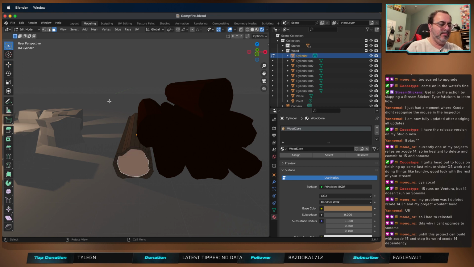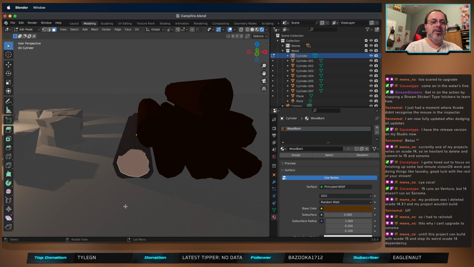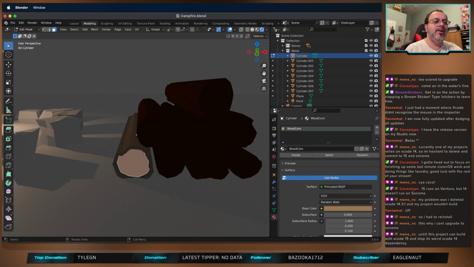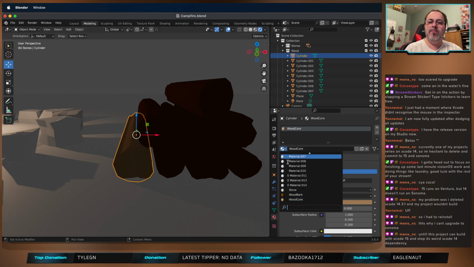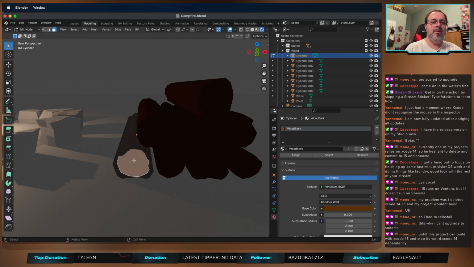Hang on. Let's go back to the object mode. Let's put wood bark back on it. I guess I didn't do that right. Select the face. Assign material. It's doing the whole object. I guess I may have underestimated how you do this. All right. Wood bark. How do I add this to the face?